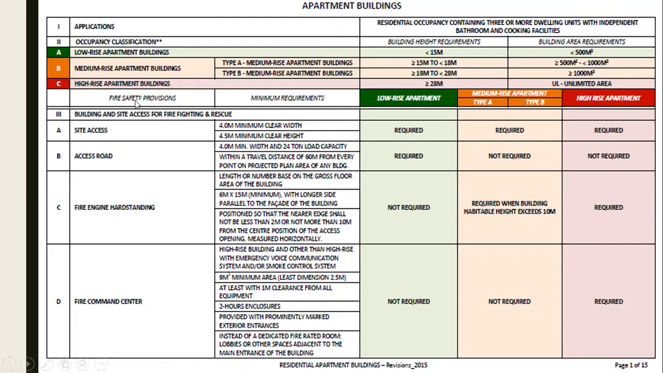The columns here show, first, the serial number and category. The second is the fire safety provisions. The third shows the minimum requirements, and we'll see how these minimum requirements are linked with the NFPA. For each one, this is the minimum requirement and how it is applicable for the building, whether green, type A, medium, low, or high-rise apartment. So you can see how these tables and these guidelines work.